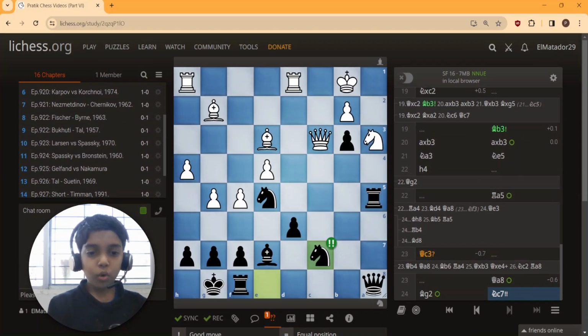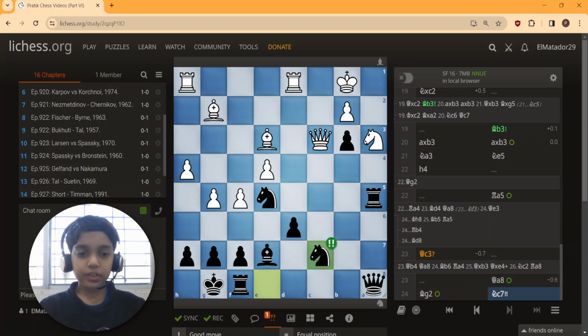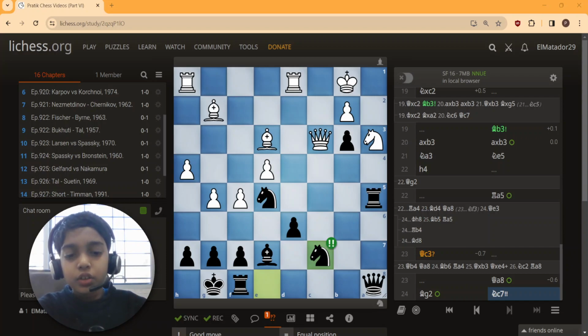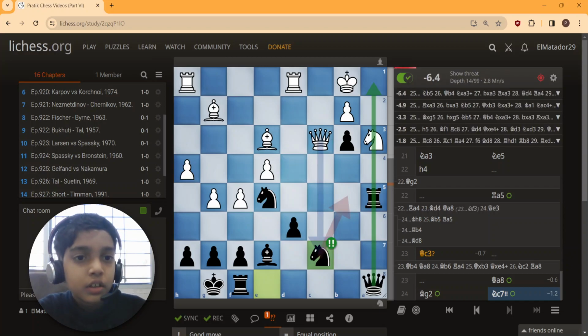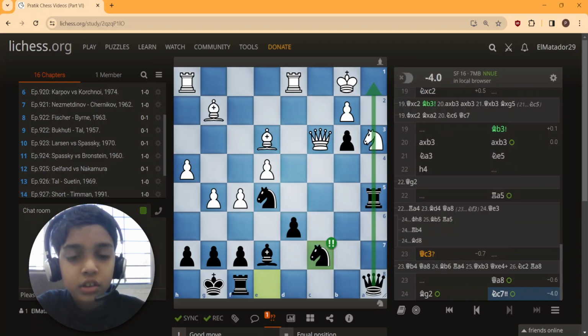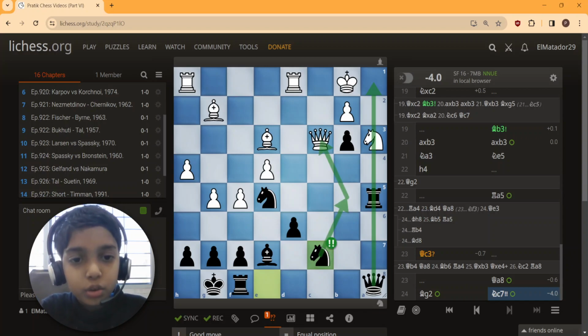Amazing. Okay, why this move? There are two reasons for this move. Why this knight c7? The whole point is to control this file, and actually we get that from the engine. The threat here is knight to b5. Here we just need to remove this knight somehow.